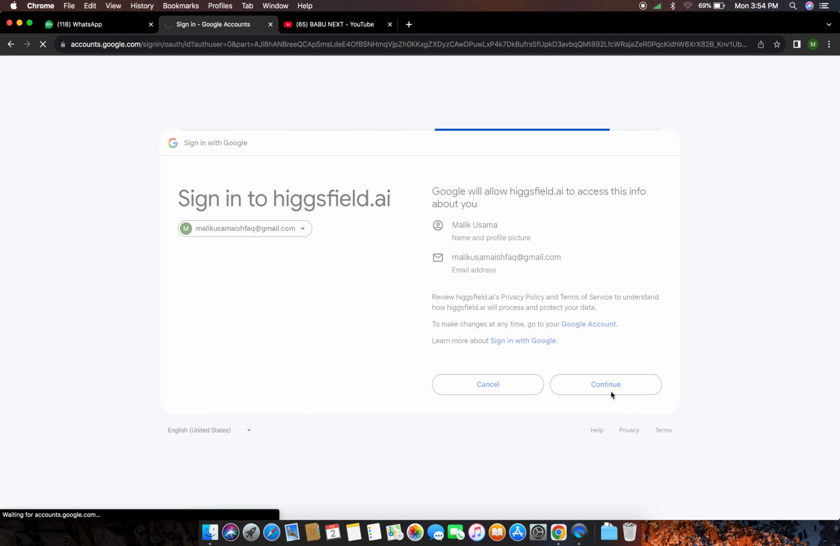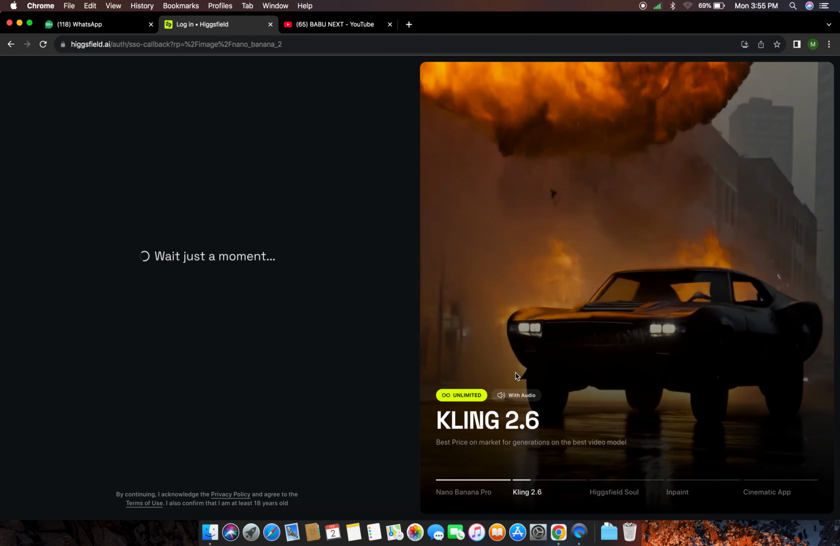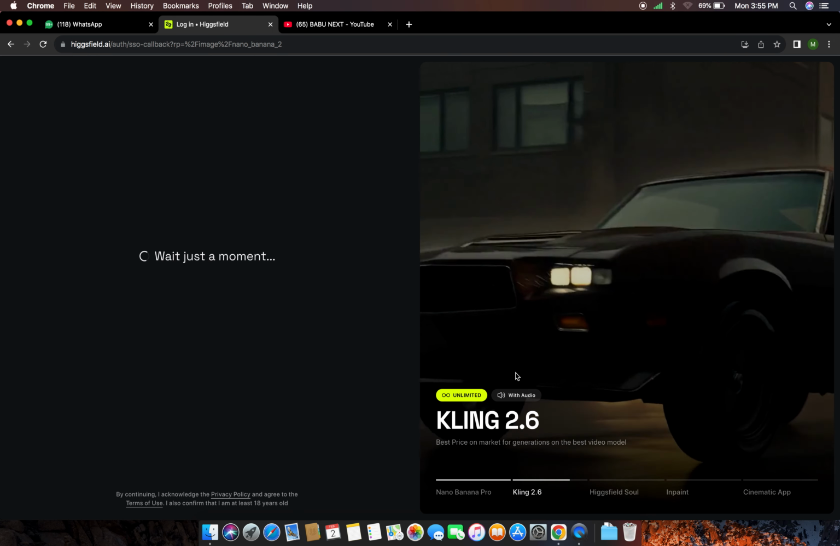Simply I continue with my mail and then my account will be created on this platform. So it takes a few seconds. So you can also make it. It's a very simple process. If you have a mail, you can create your account with mail. And if you have a Google account, simply create it with that.